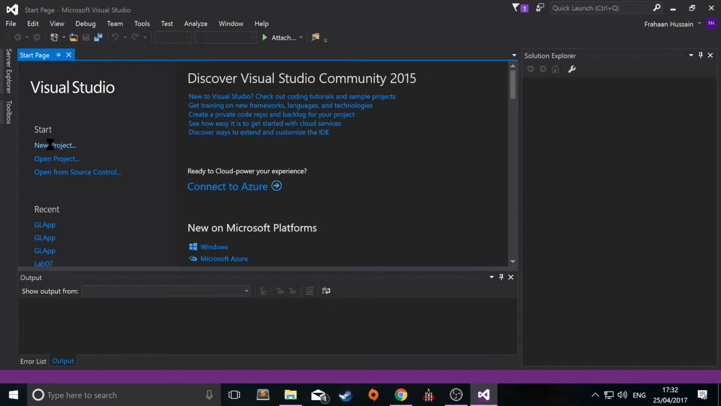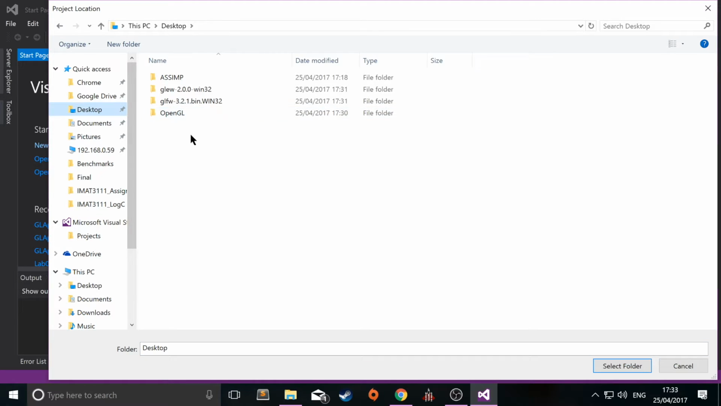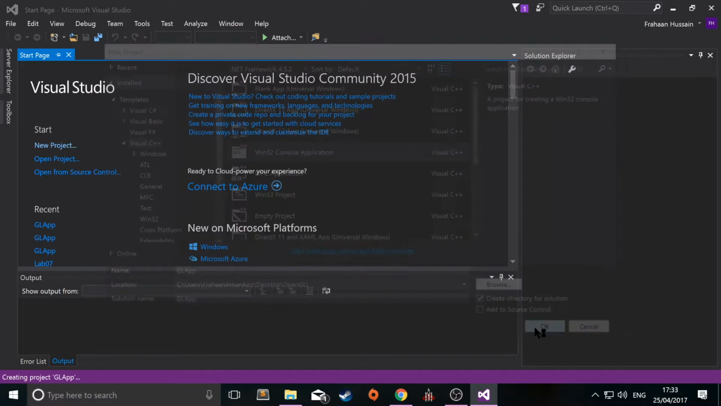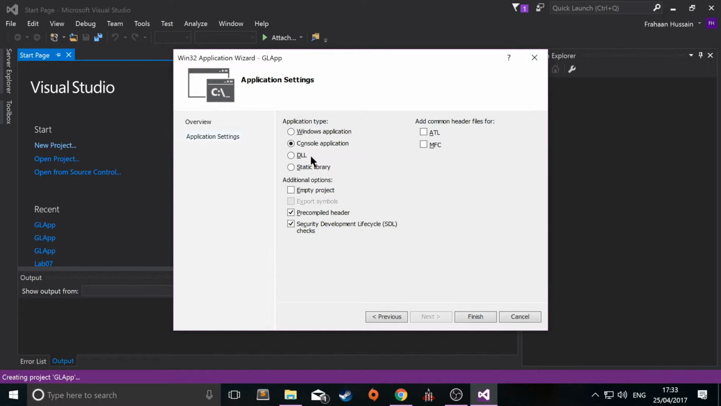So click New Project, go to Visual C++, Win32 console application, and just name it something. I'm going to name it GL app. Click Browse, go to your folder that you created, just select the folder, click OK. You'll get this application wizard that pops up. Click Next, select Console Application, Empty Project, deselect Security Development Lifecycle. Now just click Finish.